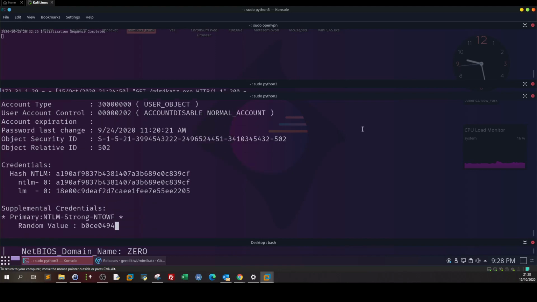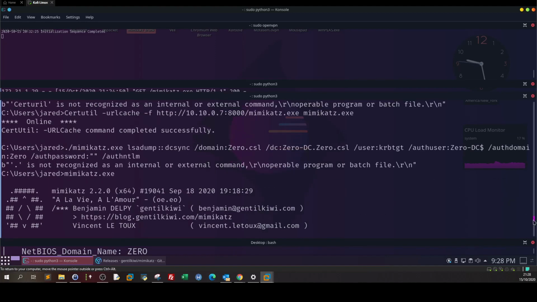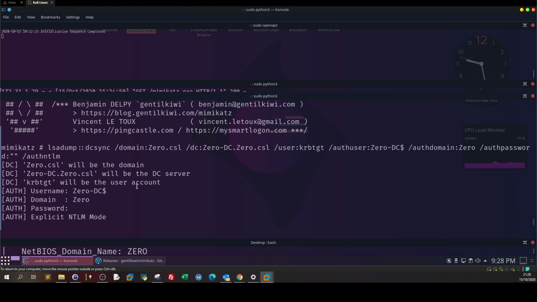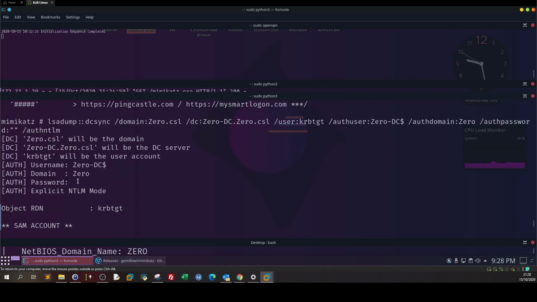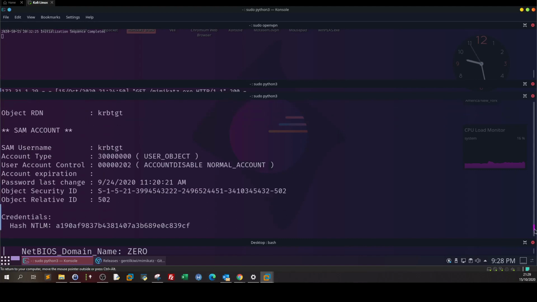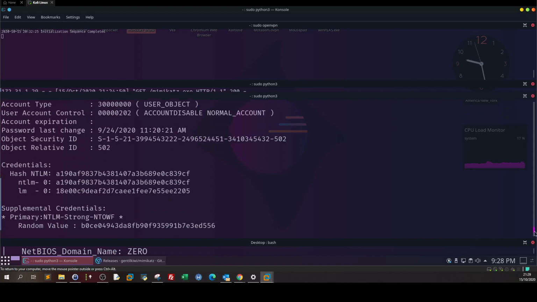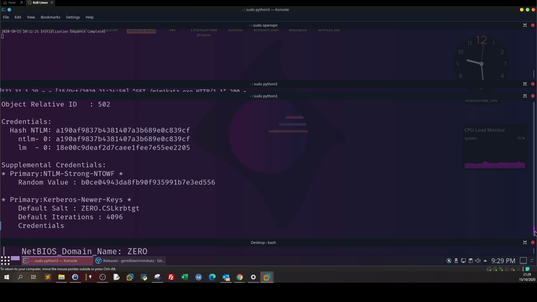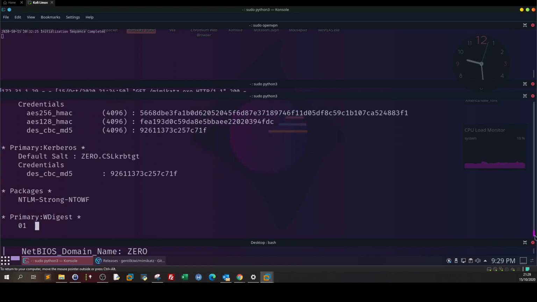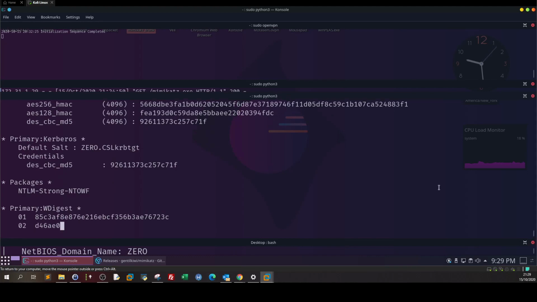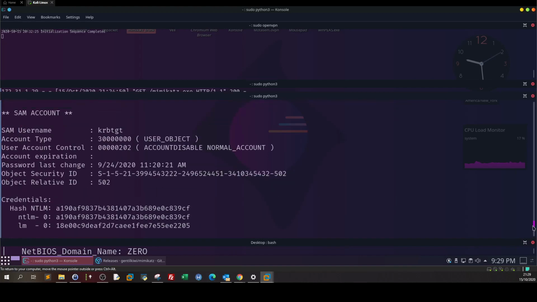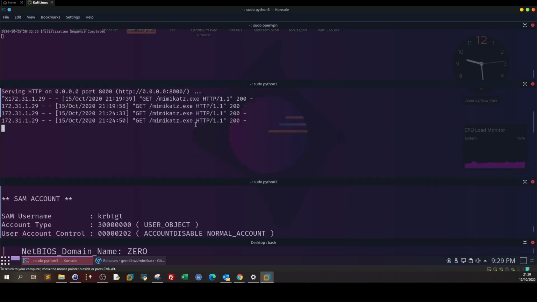As you can see here, let's go up. As you can see, the password is empty, right? Let's go down, SAM account, and this is the NTLM hash. Go a bit more down, stopping the info, right? Let's compare the hashes here. If you go up, we have A1 till CF. I don't know if you have seen this before.